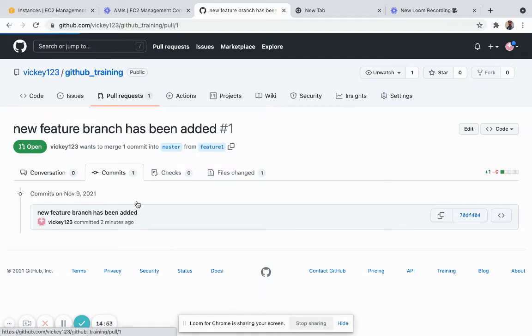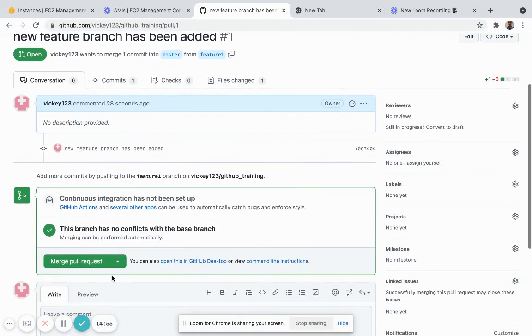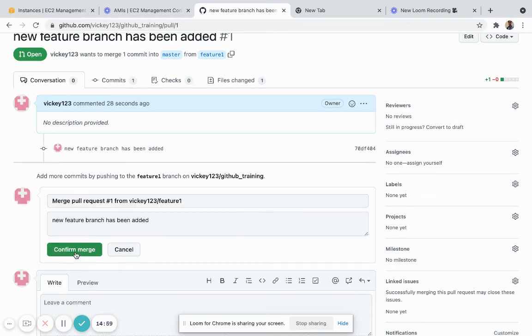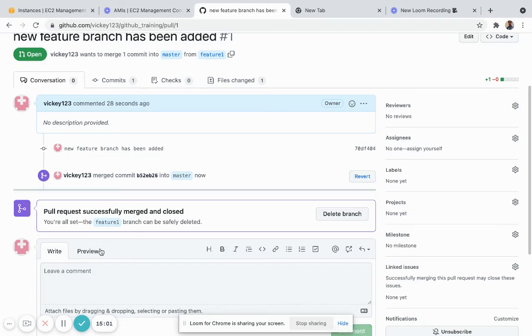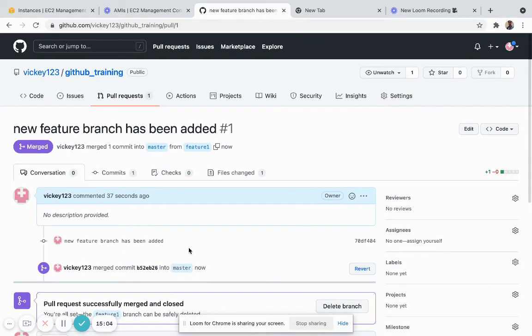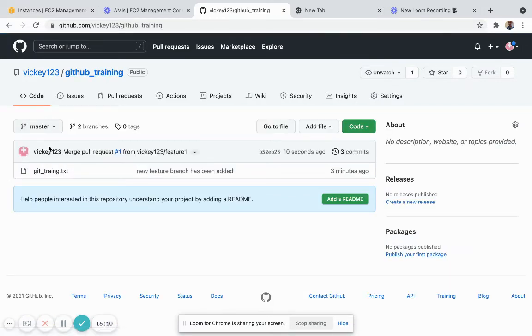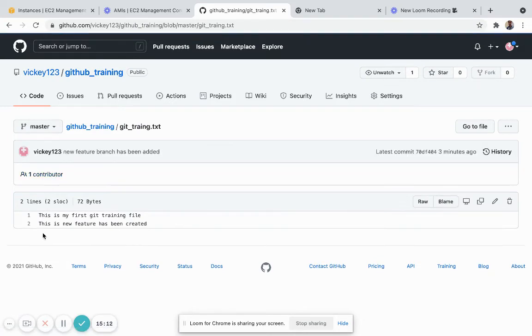Then if everything goes well, what they will do is they will approve this pull request, then you will be able to merge your pull request. Confirm merge. Now the branch has been merged. Now if we go to the master branch, we should be seeing the updated changes. Let's go to master. Let's open this file. You see that a new feature has been created. So this is how most of the companies use branching strategy.